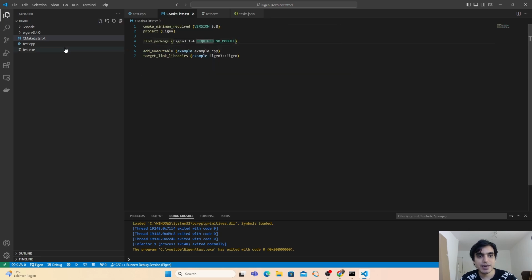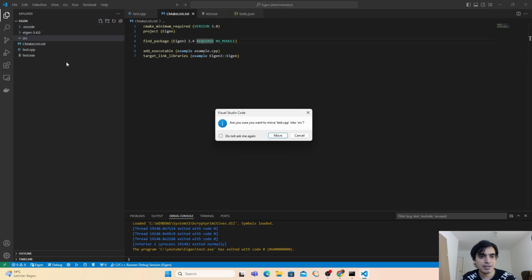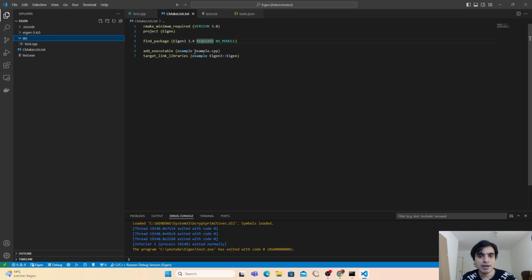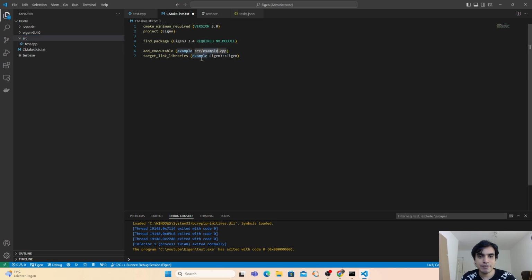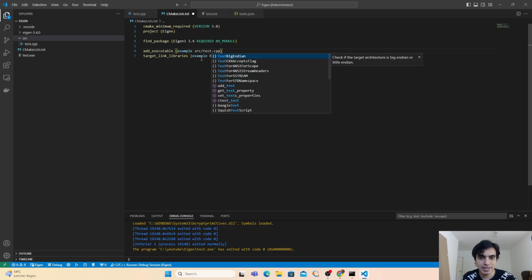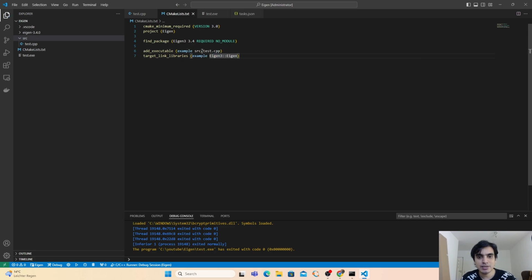So my CPP file name is test.cpp. Now I'm going to place this test.cpp in the source folder. So I'm going to create a new folder with the name of source. I am moving my CPP file into the source folder, and now my CPP file is in the source folder. Just type here source and give the name of your CPP file, which is test.cpp, which is in the source folder.